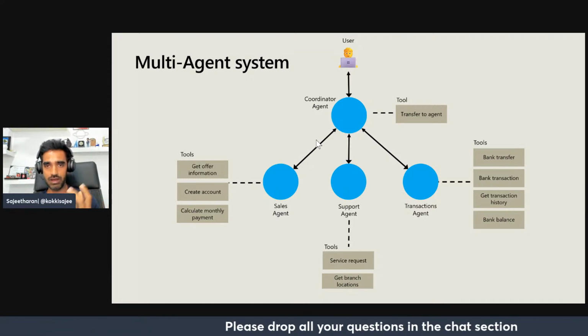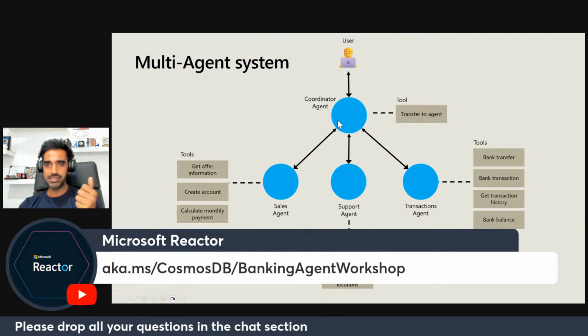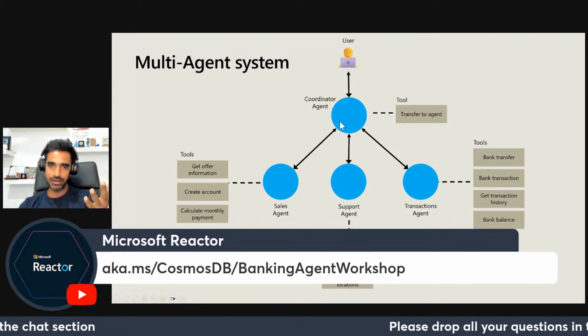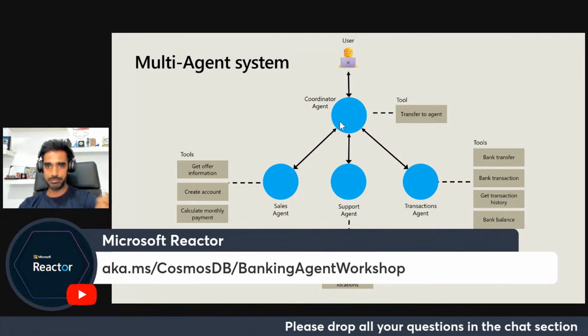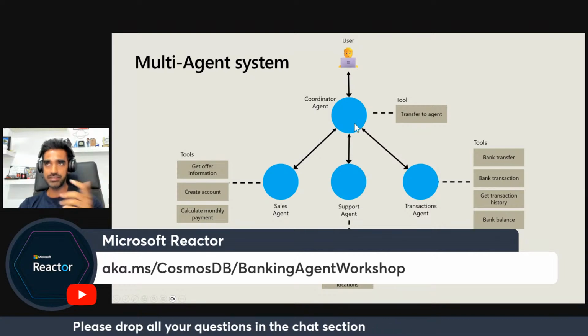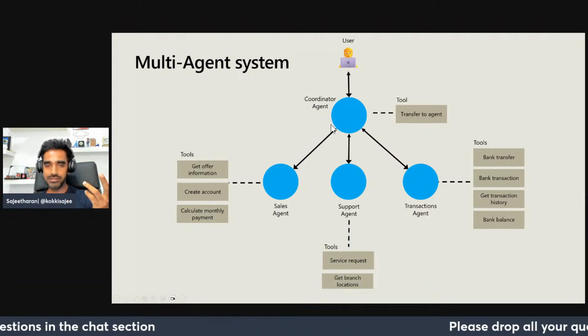The user requests are first handled through the coordinator agent. This agent acts as a smart traffic controller. It understands the user's intent, and also it delegates the task to the right agent. And as you could see, there were three specialized agents that we had in the demo: one is the sales agent, the support agent, and then the transaction agent.